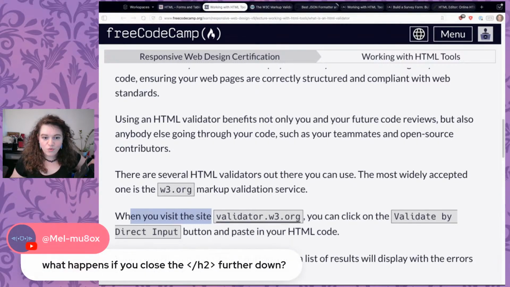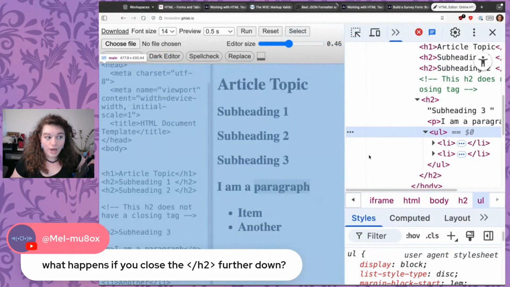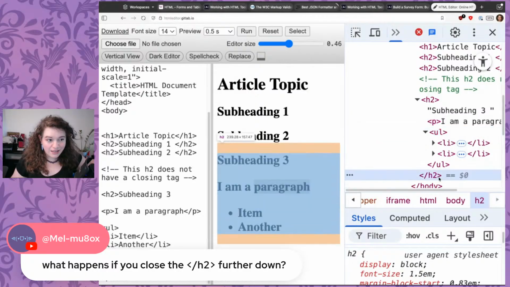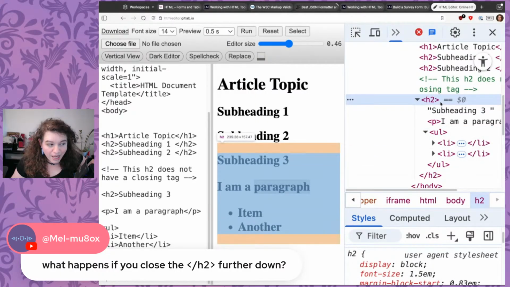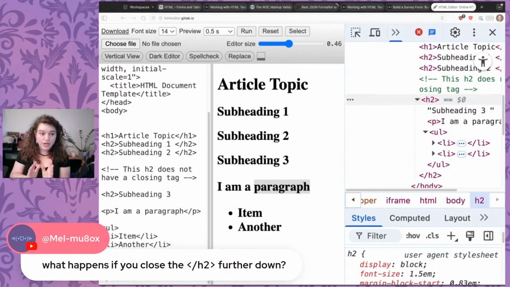Oh. What happens if you close the H2 further down? Great question. My question to you, Mel, is what happened when I close it further down? Because now watch here. You see, the H2 is being automatically closed by my browser because my browser is trying to be smart and saying, okay, well, you didn't close it. If you're not going to do it, I'm going to do it.